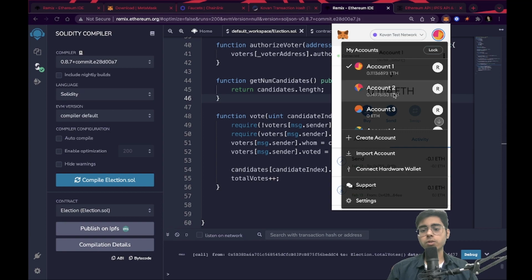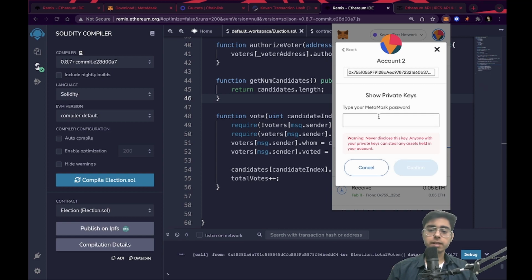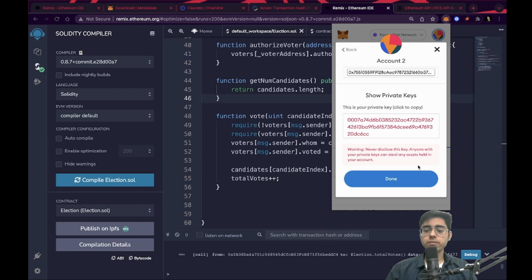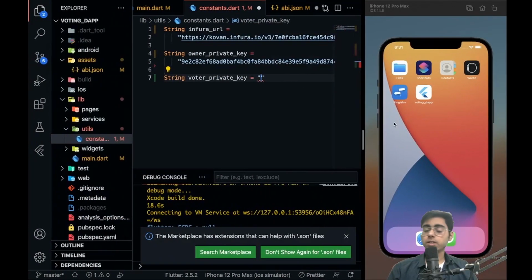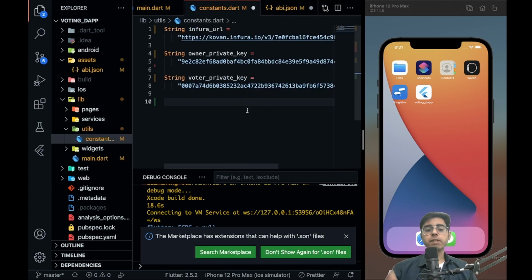So let's shift to account 2, which is my voter, and I'm going to click over here, then account details, click over here, then write your password. Click on confirm. This is my private key. Paste it over here and done. So we are ready with owner private key, voter private key, and Infura URL. So I think this is it for now.